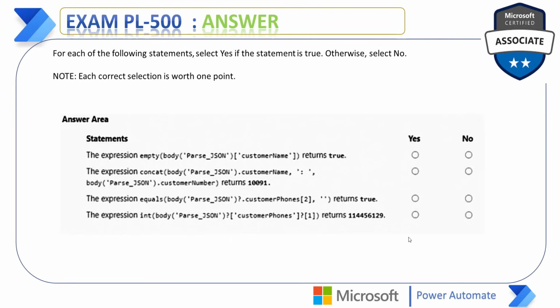Let me reveal the answer. There you can see for the empty expression, for the customer name property, it will be no. For concatenation, which returns colon 10091, it should be no. And then the equals expression, which we don't have, it is out of index, so it will also give no. And finally, for the expression integer of customer phone numbers of 1, which returns the value, it is yes. I hope you understand what JSON is and how to work with the parse JSON action as part of this tutorial.